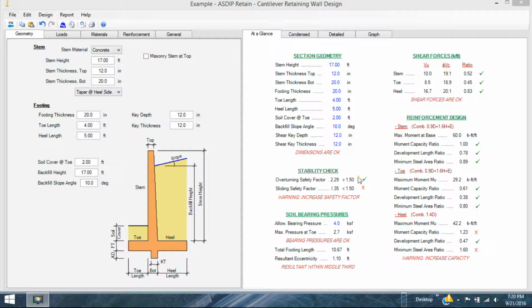Today, I'm going to show you how user-friendly the software is and how easy it is to model and design your structure. In this case, I will model a cantilever retaining wall using ASDIP Retain. I will show the other products in future videos.